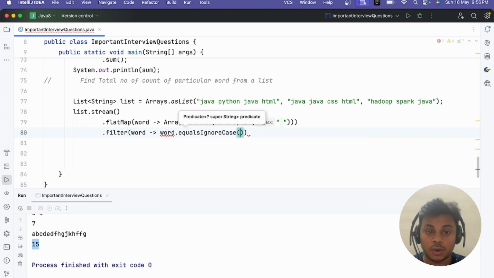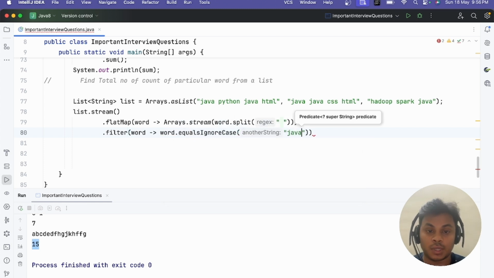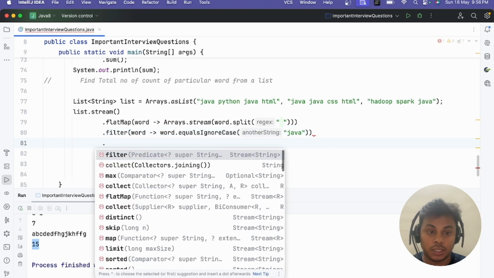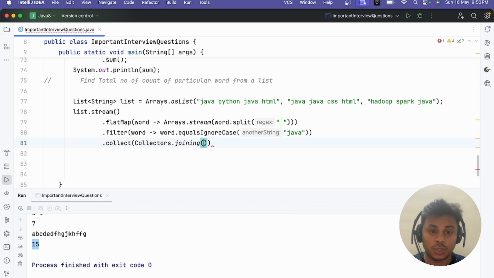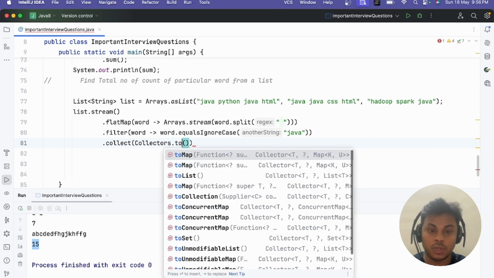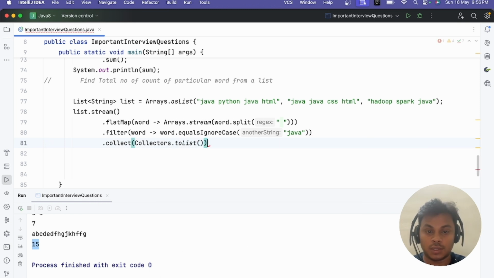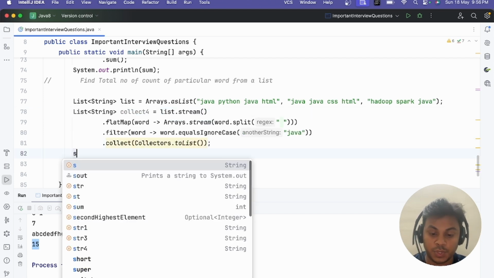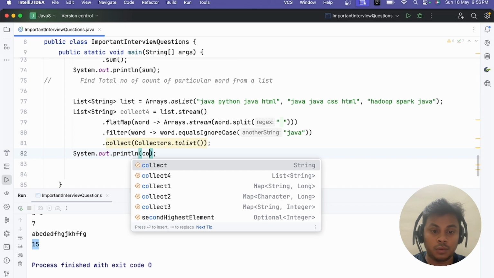word.equalsIgnoreCase of Java. So if this word equals this Java, then I will return that one, or I can collect it. Dot collect of Collectors.toList. Yeah, toList. So it will return a list of strings. And just print out this one.